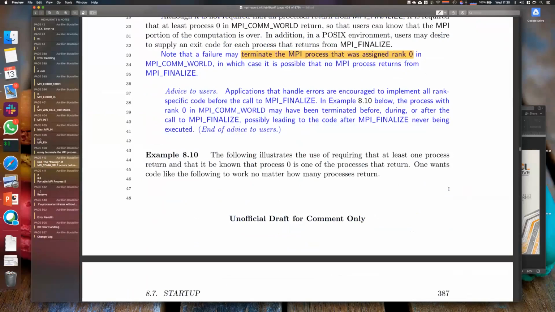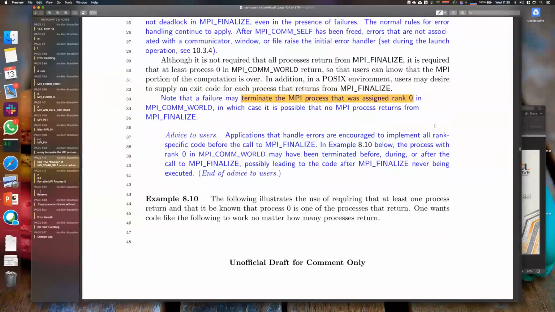Okay, so we are back at the case then. We are back at the case of rank 0 returning from MPI finalize. So we say that this is not always possible as a standard text, and then we explain to users why it is not always possible. Applications that handle errors are encouraged to implement all rank-specific code before the call to MPI finalize.